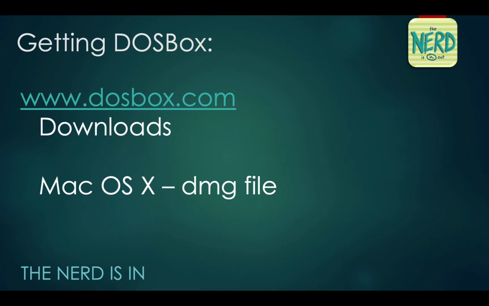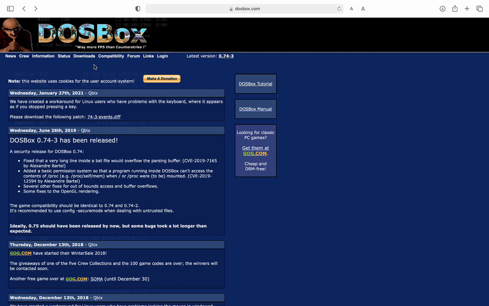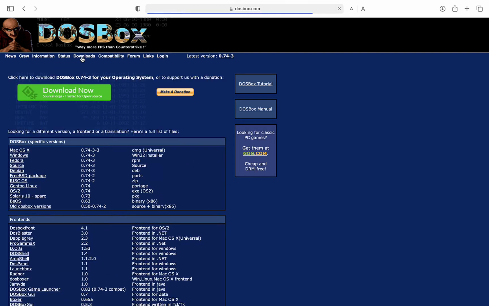If you do not know how to do that, I do have a video clip where I will show you that right about now. So to get the Mac version of DOSBox, once again, you got to go to DOSBox.com, click on Downloads, and then we want the macOS version. It's a DMG, a disk image, and then you click on it and download it.